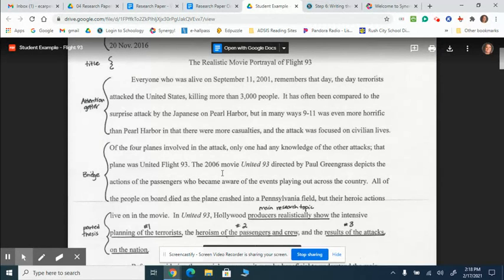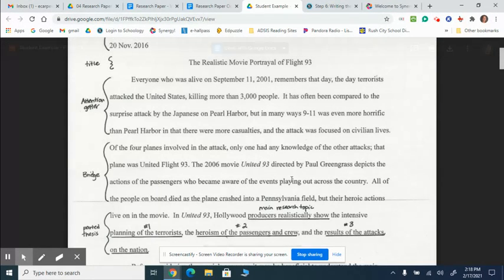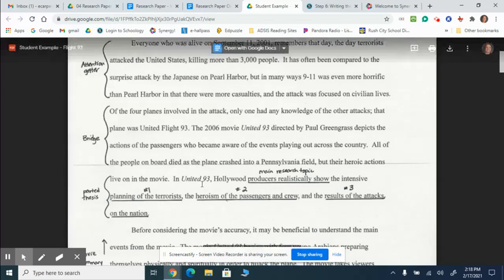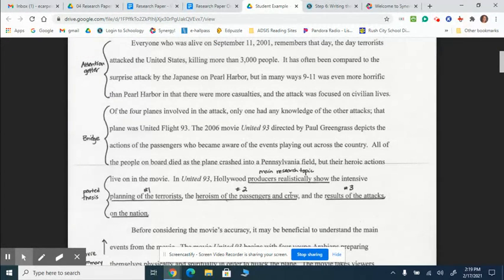I have a very brief summary here of the movie with my bridge. And then I have my part of thesis. You can see my main research topic is how Hollywood producers realistically showed this particular information. And then I'm going to discuss that through the planning of the terrorists, the heroism of the passengers and crew, and the results of the attacks on the nation. That's my part of thesis. Those are the three things that I am going to talk about.